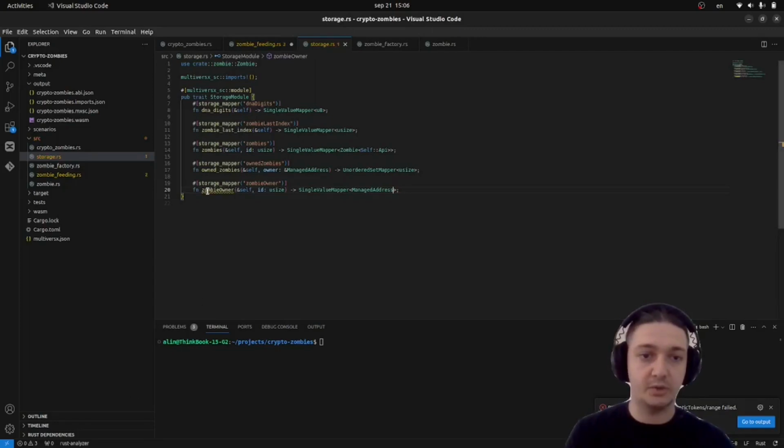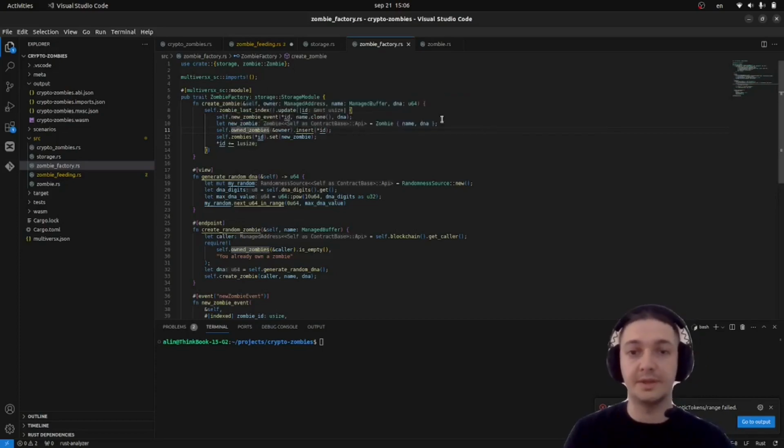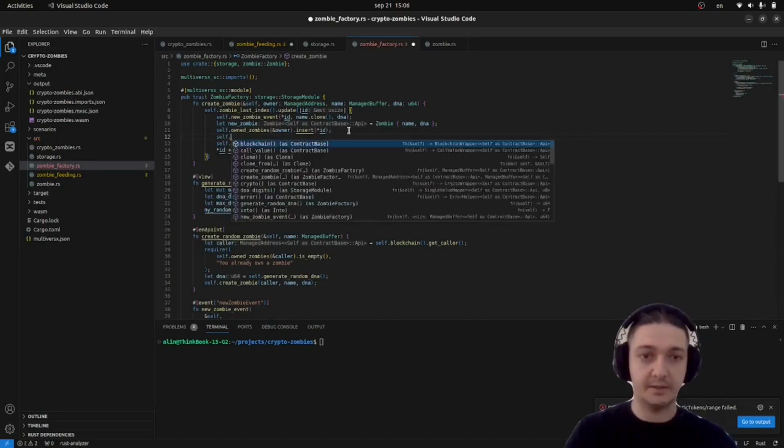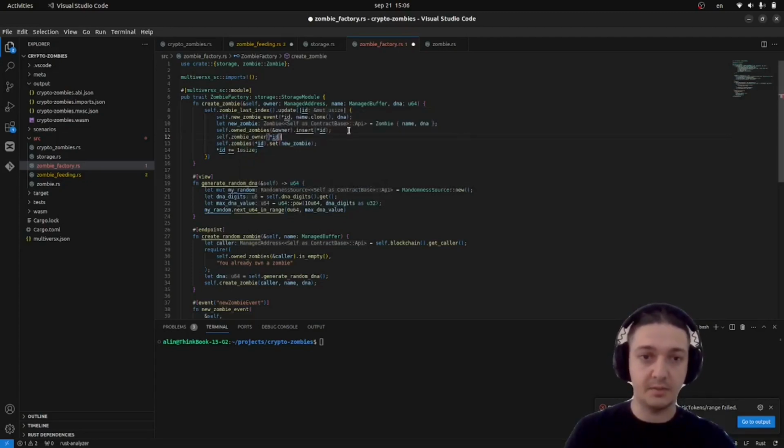The first place where we need to actually work with this zombie owner would be in zombie factory, where we create zombie. Once we create a zombie and say that a certain owner owns the zombie, we also need to do exactly the opposite, that specify that the owner of the zombie is the address that we get from the caller.